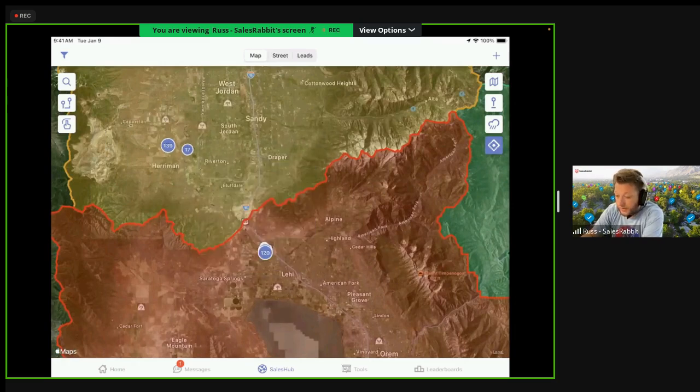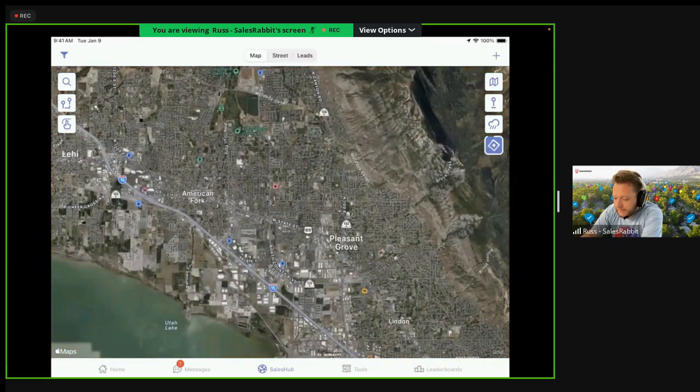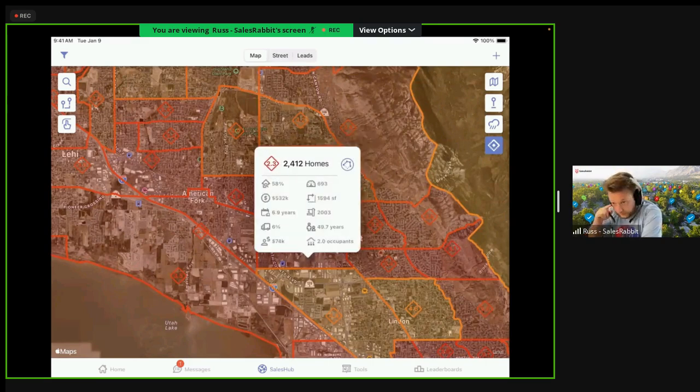But if I want to hone in even further and find territories within each city that may or may not be a good place to canvass, let's say I want to focus on American Fork and Pleasant Grove here. I'm going to zoom in, and you'll see that it breaks down each individual city into sub-regions. If I click on this southwestern area of Pleasant Grove, it'll show me there's about 2,400 homes in this section, and about 58% of the people that live in this area actually own their home. So this area is probably full of a lot of student housing.